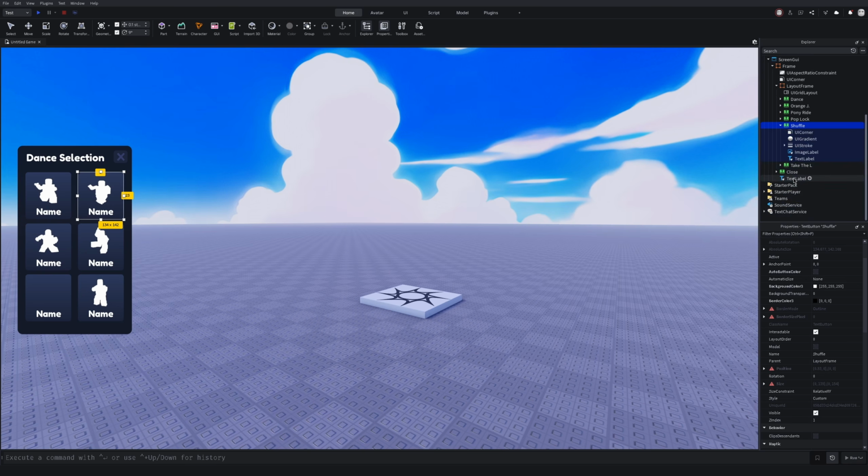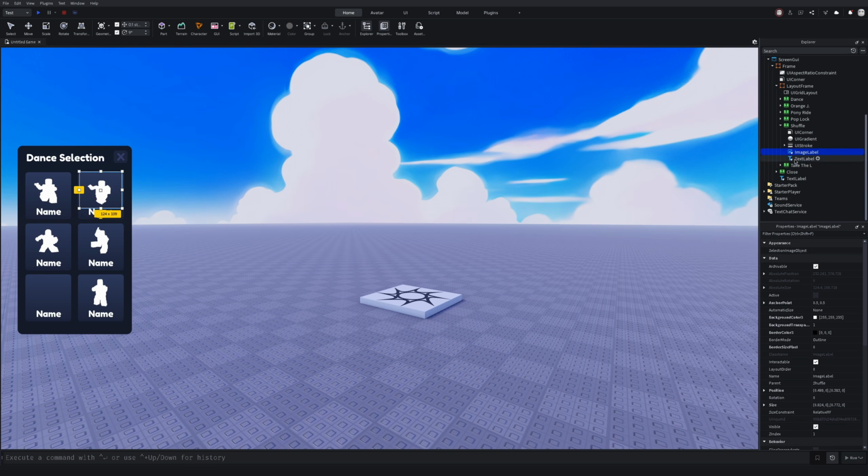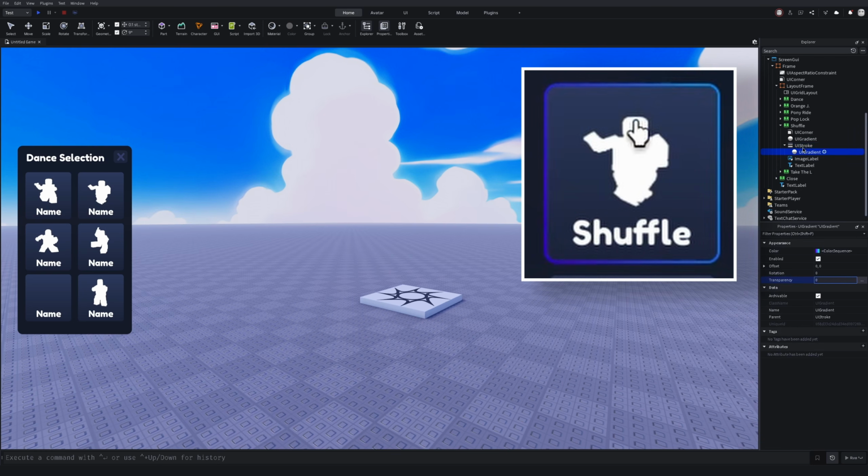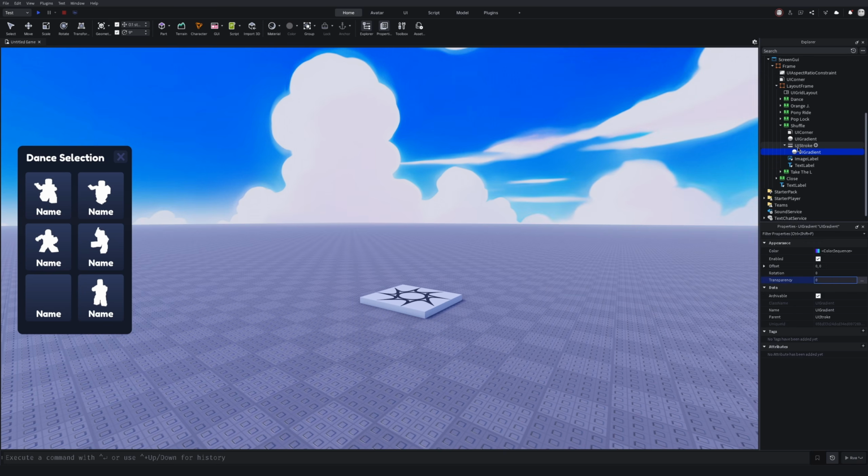Now, all the buttons have text and an image. And their name has to be the name of their dance. Finally, it's important that they have a UI stroke with a gradient inside, so that we can later give the buttons this effect. Now let's get started with the functionality.